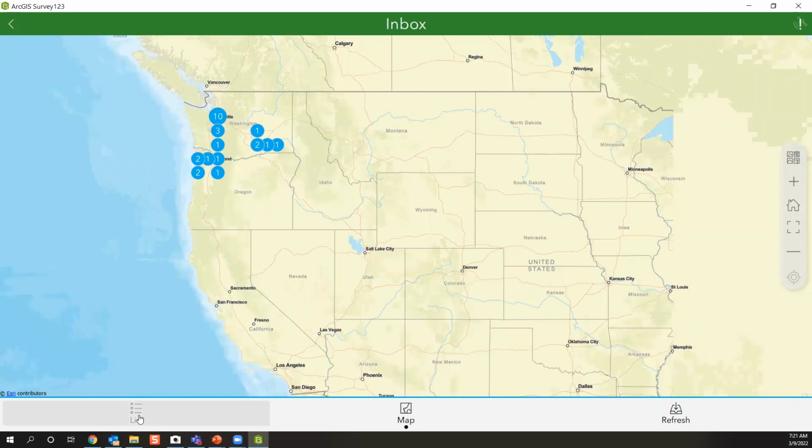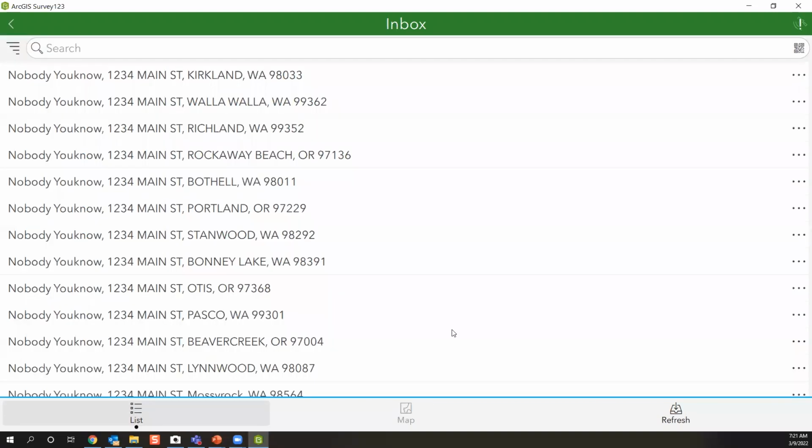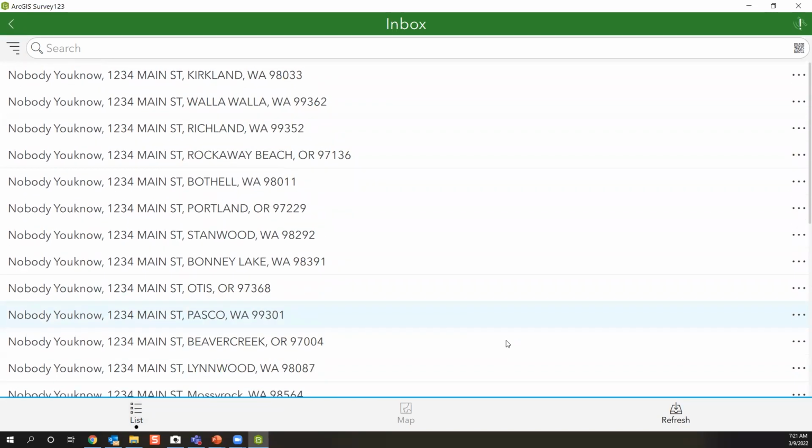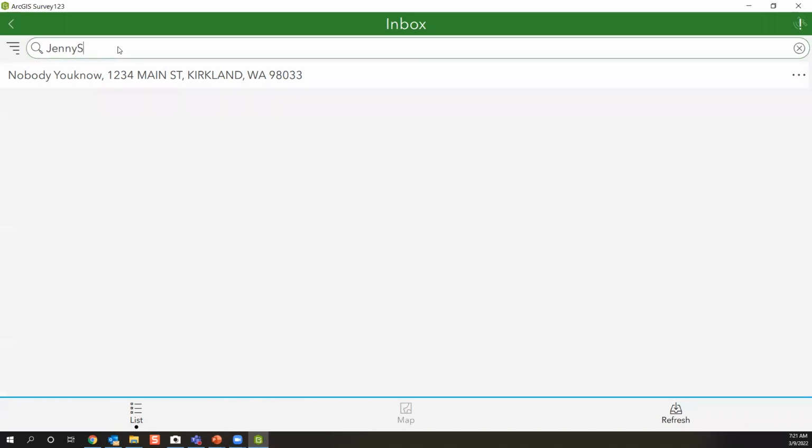Now I can go back to this list and it will only be listing these locations, which is still kind of a lot, Oregon and Washington. But that could reduce what you're looking at and might help you find things. I'm going to go back again and find this Jenny S, which is how I entered myself as a surveyor, and select this one to add data on.